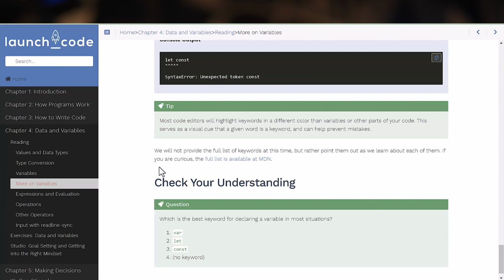Most code editors will highlight keywords in different colors than variables or other parts of your code. This serves as a visual cue that a given word is a keyword and can help prevent mistakes. We will not provide the full list of keywords at this time, but rather point them out as we learn about each of them. If you are curious, the full list is here at MDN.